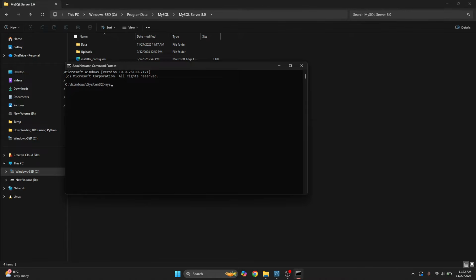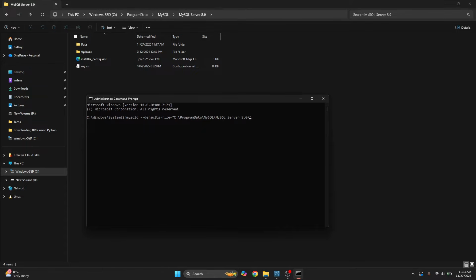And here enter this command: mysqld space double dash defaults-file equals, then double quotes, and then paste the path that you had just copied, then a backslash, and then the name of your ini file, that is my.ini. Okay, and now double dash init-file equals double quotes again and then C colon slash init.txt. This is the file which had our password.